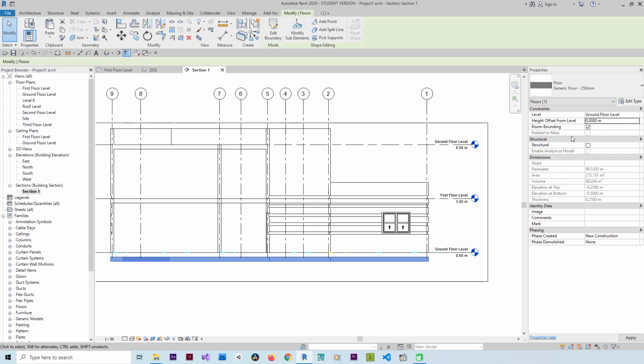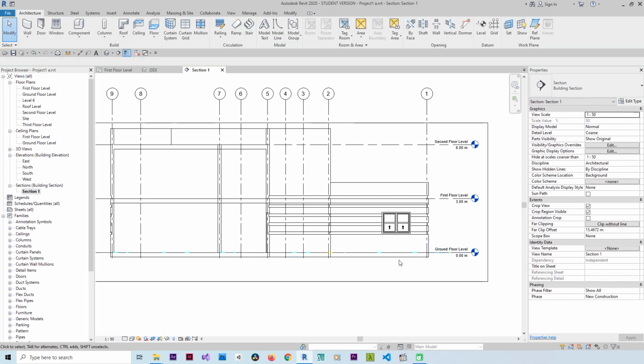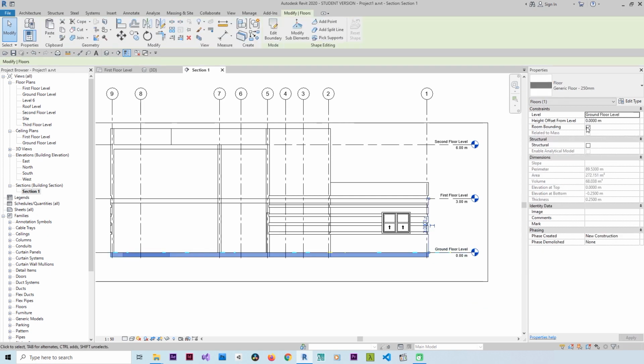Okay. Then we have room boundary to calculate it. If you have to separate some elements at section.